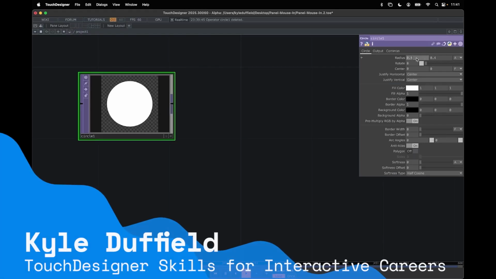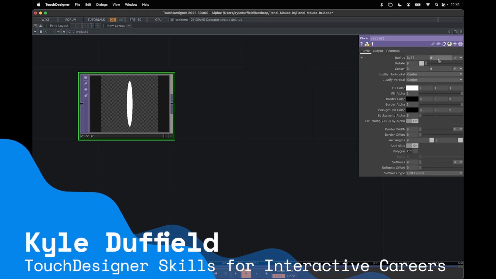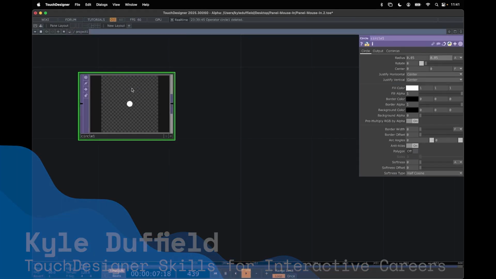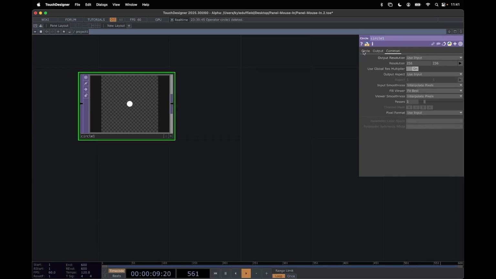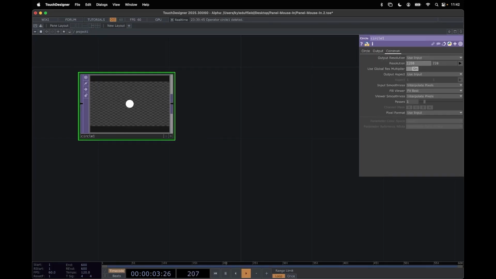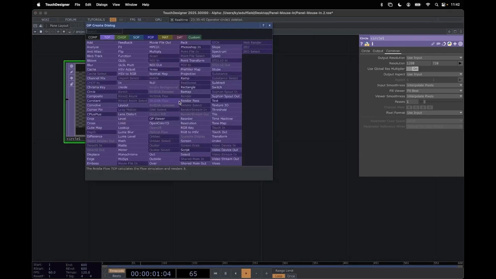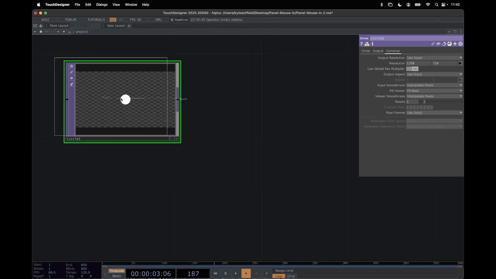And what I'm going to do is change the radius to 0.05 and radius 0.5. And we can keep this white for now, but the other thing I'm going to do is go to common and change the resolution to 1280 by 720. Now, we're going to right click and add a composite TOP.